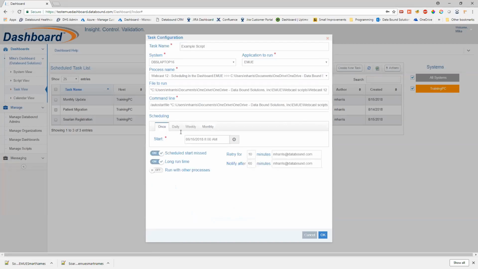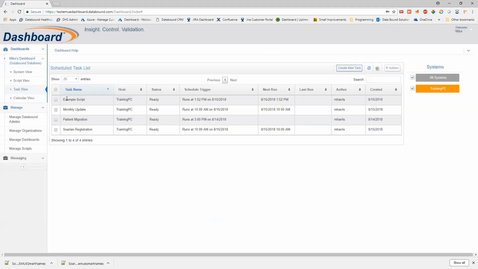So I'm going to go back to once and I'm going to schedule this for today. And instead of 8 a.m., I'm going to schedule this for 1:52 and we're going to say p.m. So that's going to schedule it for just a couple minutes out here. And now you can see that it comes up on the dashboard. So we have 4 scripts up here: example script, monthly update, patient migration, and Saurian registration. 4 different scripts that could be scheduled for different times.